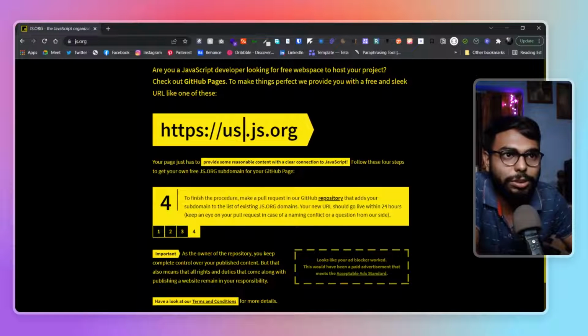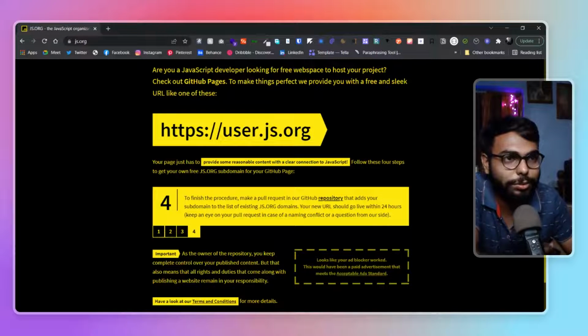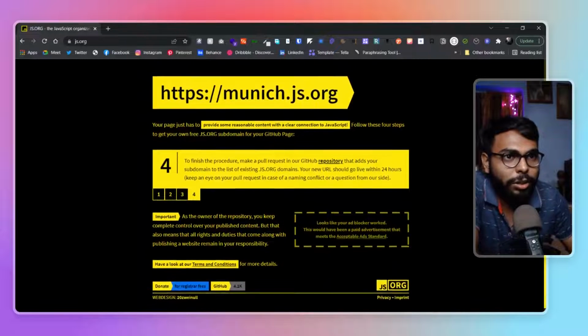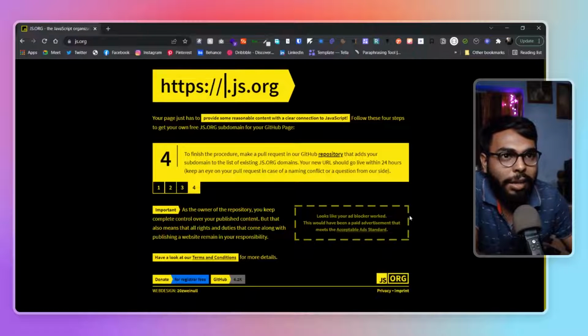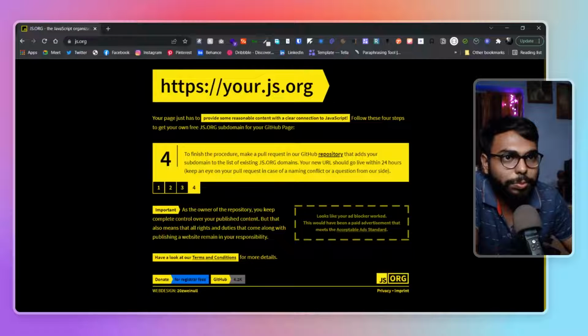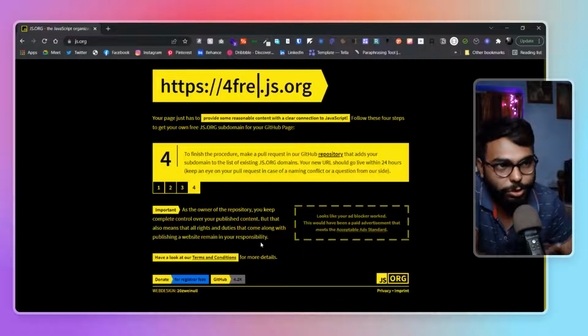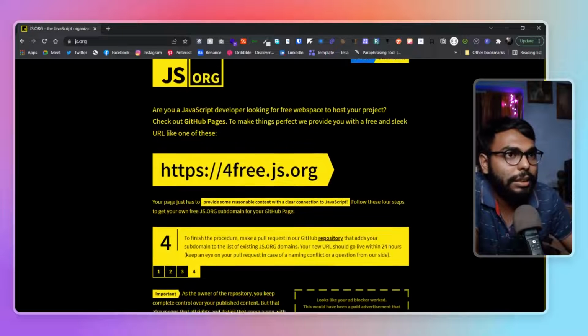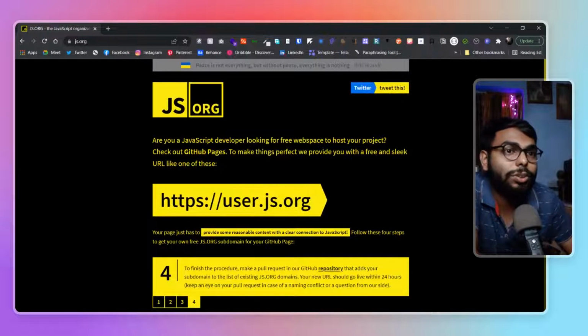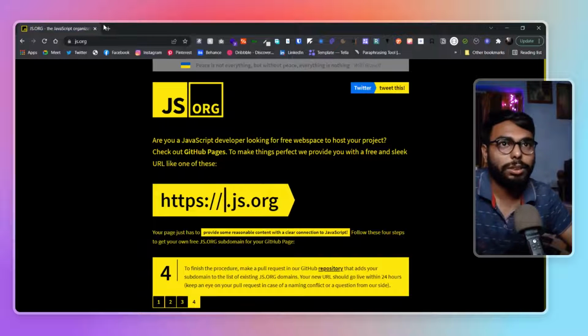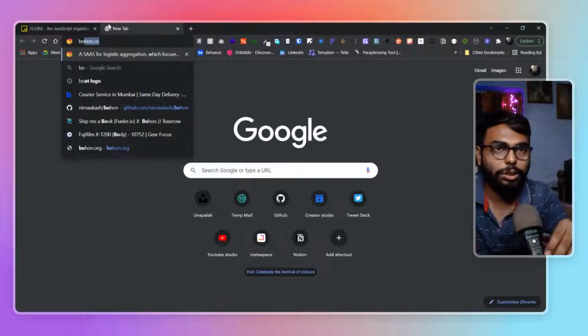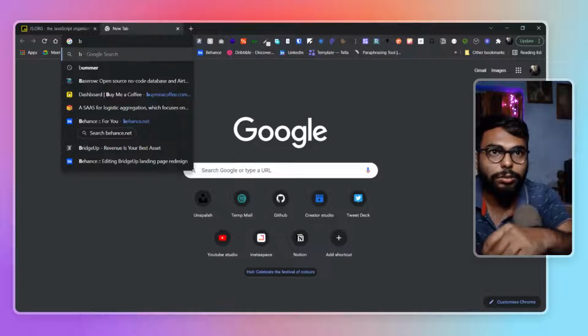To finish the procedure, make a pull request on the GitHub repository. That's it. Now it may take 24 hours, as they are stating over here. And as the owner of the repository, you keep complete control over your published content, but that also means that all the rights and duties that come along with publishing a website remain your responsibility. So basically, they are giving you the .js.org domain name, and if you don't believe me, check it out yourself. So that was Bhailang, right?